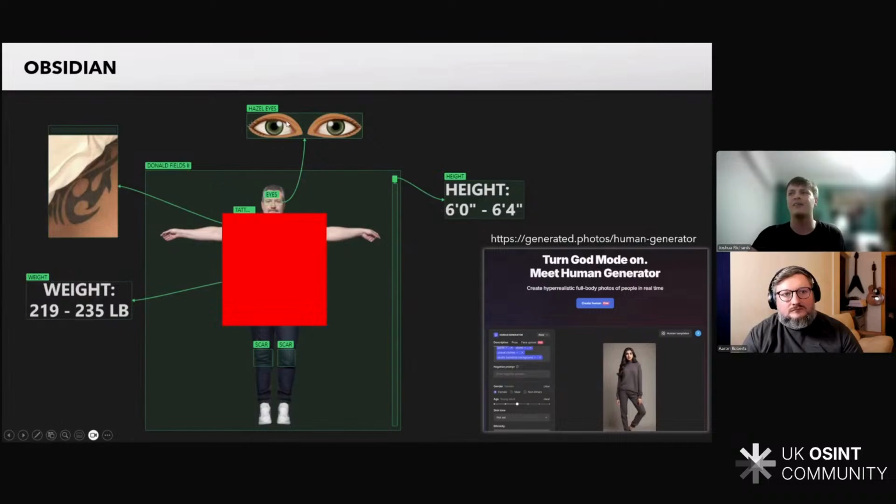I have the eye color, like the height, and all of this stuff. I just thought it looked cool. And again, that's not something I would ever have done in a normal investigation. Like, why? But in this, it's just for fun and to test it out, and now it looks quite cool, I think. But yeah, that's a use you can do for generated.photos with the human generator.